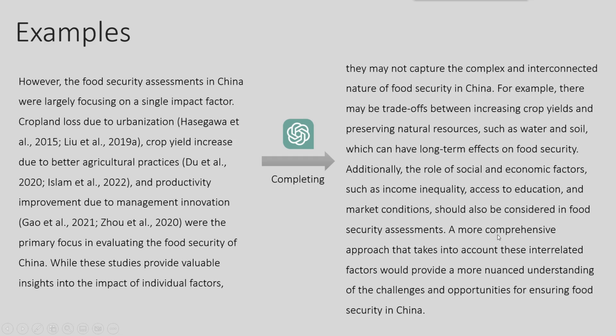Let's see next. A more comprehensive approach that takes into account these interrelated factors would provide a more nuanced understanding of the challenges and the opportunities for ensuring food security in China. I could say they do not capture the complex and interconnected nature, and a more comprehensive method is needed. That is exactly what I need. For the examples here, I really don't need them. Anyway, I think ChatGPT has done a good job providing what I want to say.